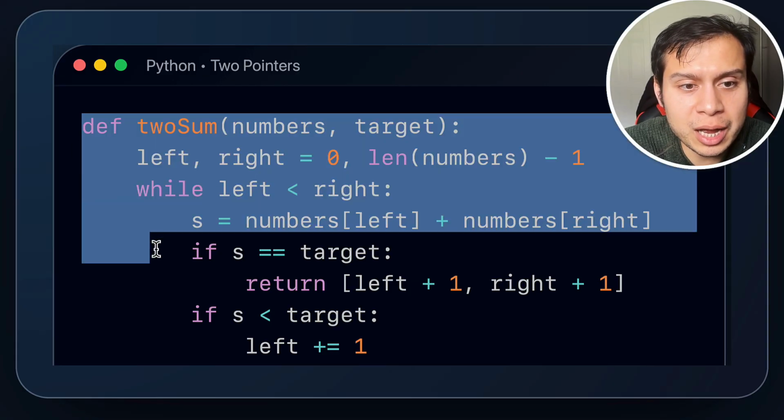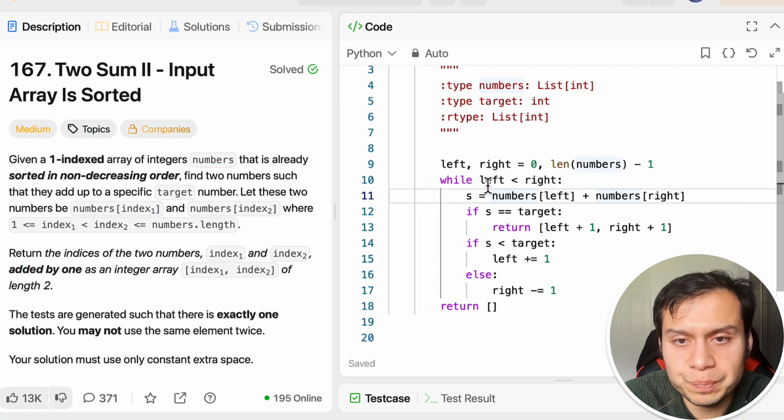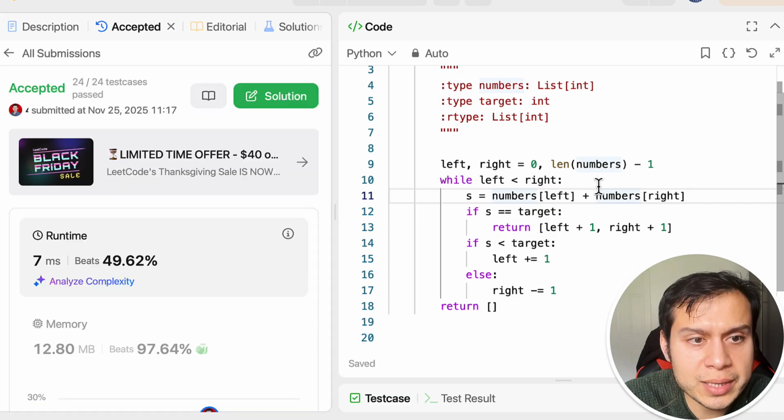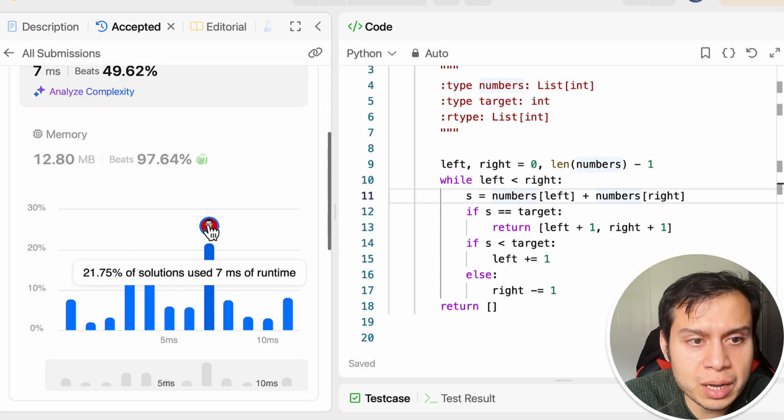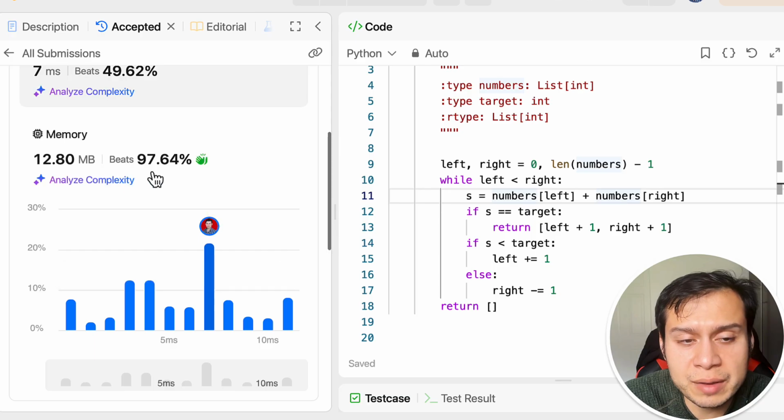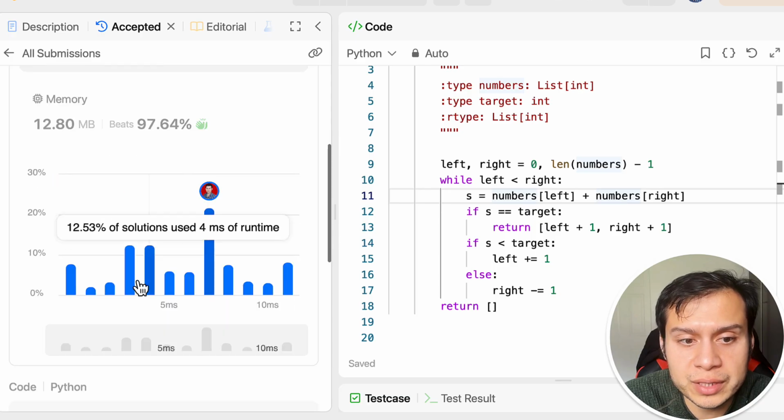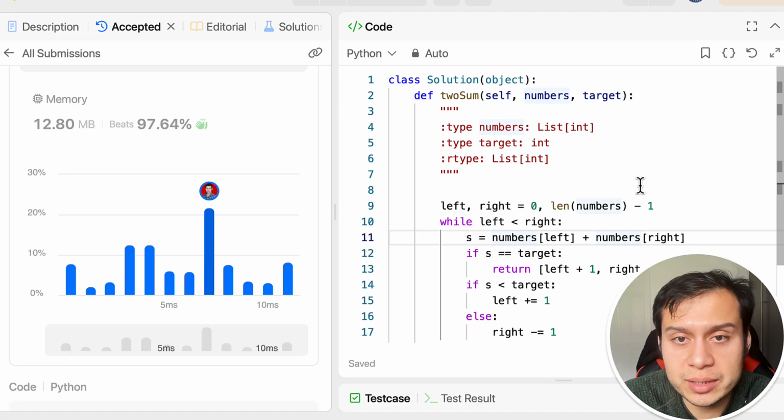Let's just quickly copy this, submit it, and see if it works. As you can see, it accepted our answer, and we beat 97.64% of the answers. So it's quite successful. This is how we apply the two-pointers pattern to our LeetCode question.